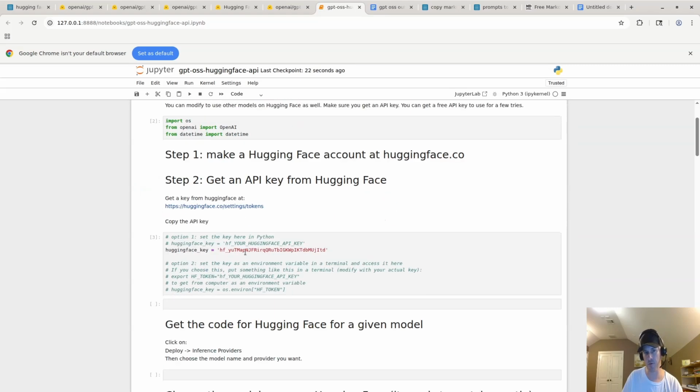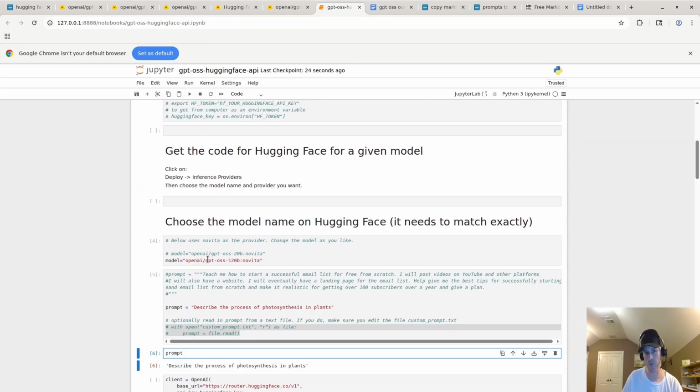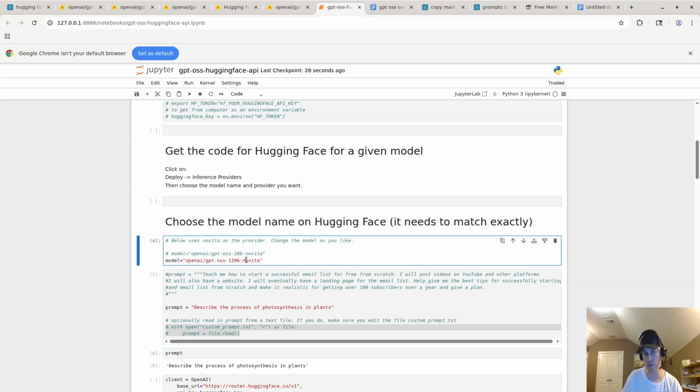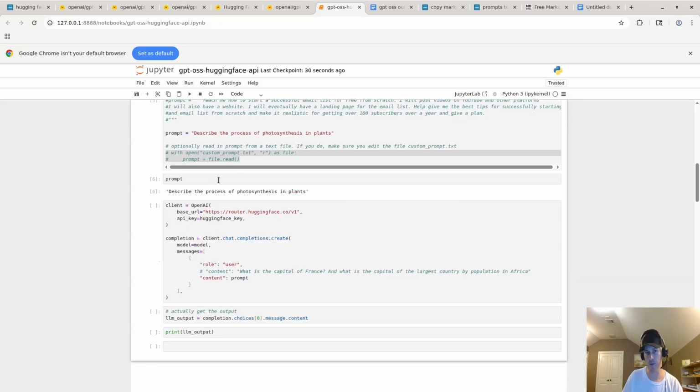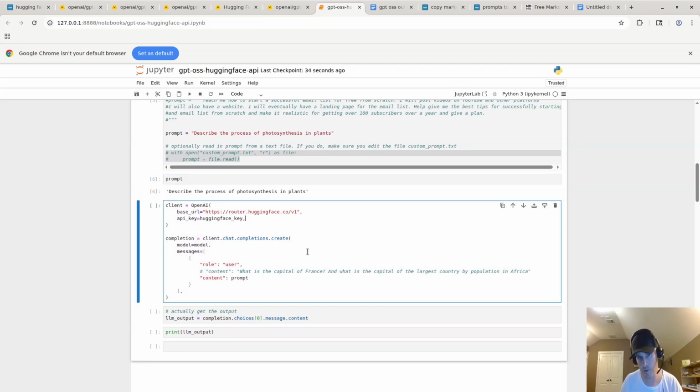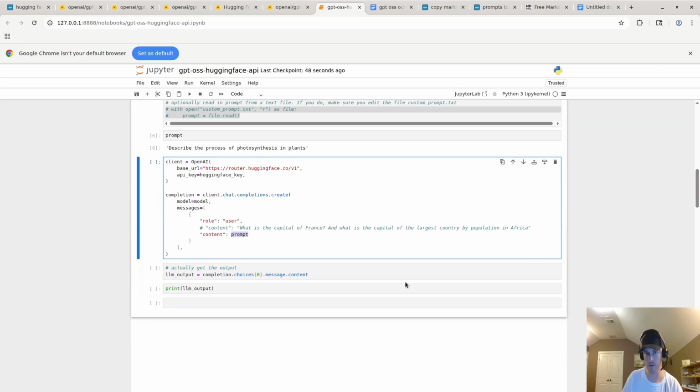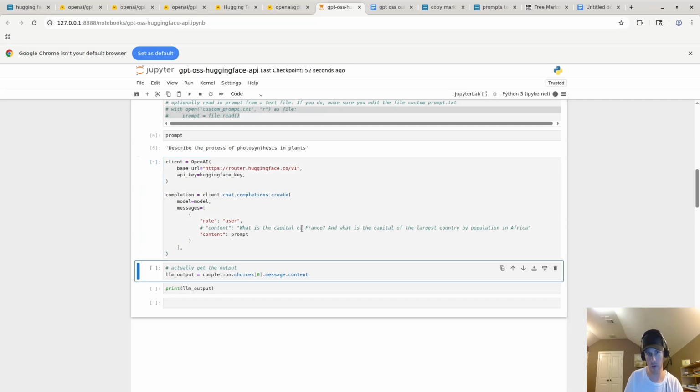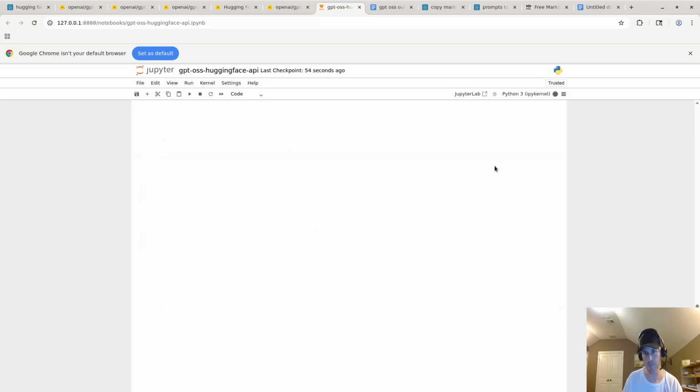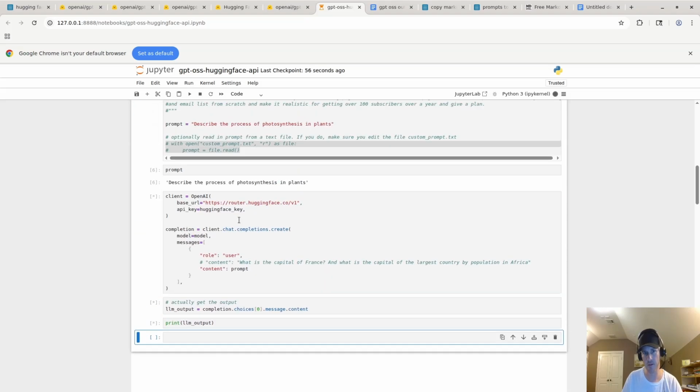And so this is the prompt, describe the process of photosynthesis in plants. The model we chose is the GPT-OSS-120B, and it's using Novita. And then finally, what we're going to do is run the code. So this is going to use the key that we have. It's going to send it to Hugging Face, and it's going to use this prompt basically. And then we're going to get output, and I'll print out the output. So this might take a few seconds.